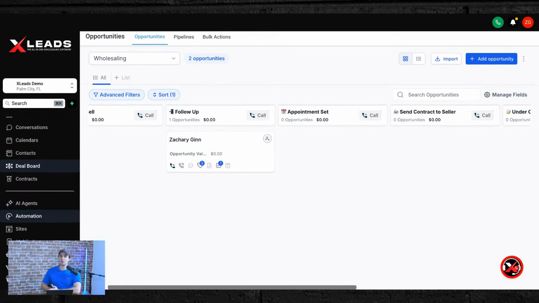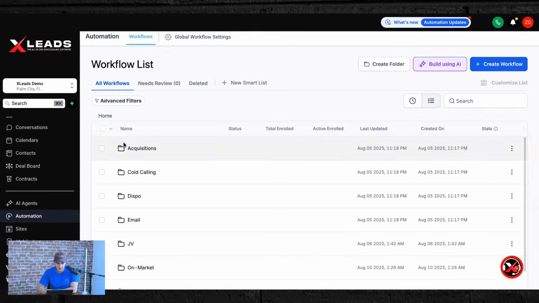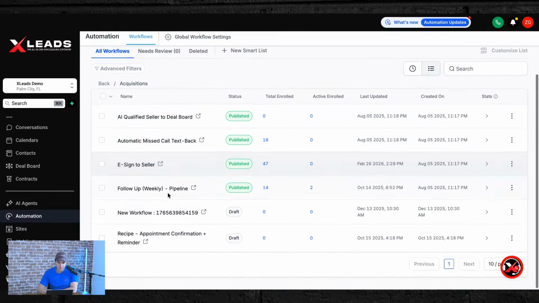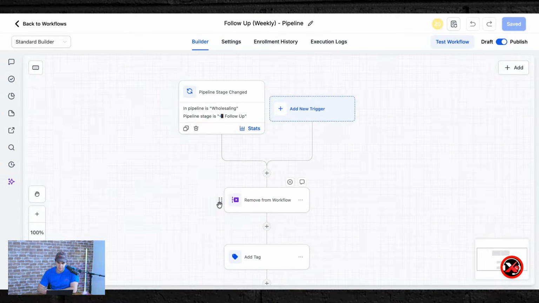Now, this is really cool, guys. This is Legos. You might not like how I custom built this where it follows up every week. Maybe you're like, hey, I want to follow up every 2 weeks on this tab. Well, you can go out here and change it. And it's cool, if you mess up, there's always a back button just in case. So let's go back out here, automation, and let's go to acquisitions, and let's go to follow-up weekly pipeline. Perfect.